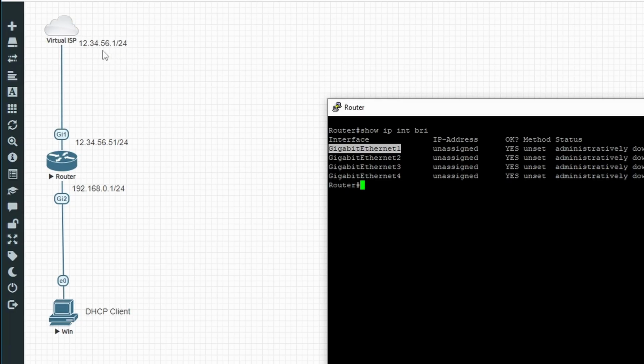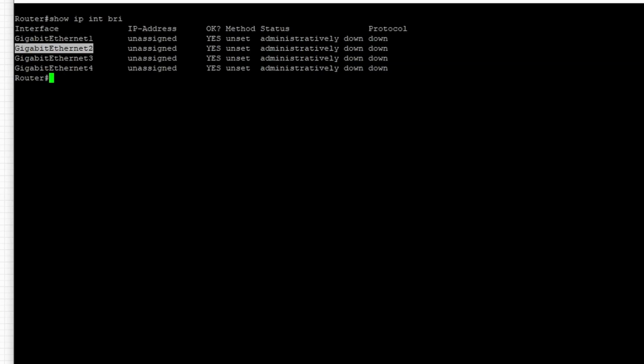But of course, this IP address is just for the lab. It's 123.456 as you can see, and this is not the real public IP of mine. Now, we will be using Gigabit Ethernet 1 and Gigabit Ethernet 2. Obviously, you can see here that Gigabit Ethernet 1 is the outside interface and Gigabit Ethernet 2 is the inside interface. First of all, let's configure the IP address on the interface.